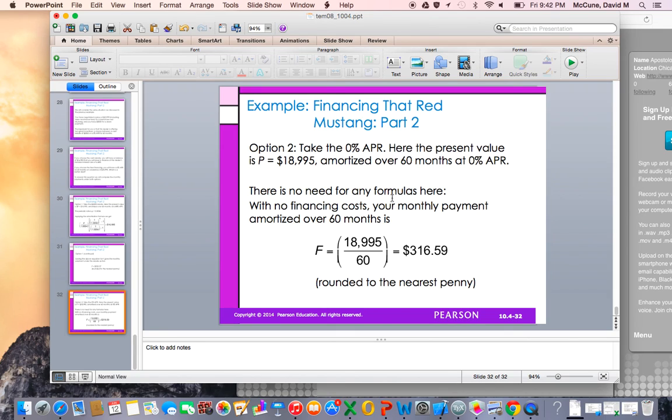Hopefully this has given you some sense of how to navigate the loan world. To actually navigate the loan world takes more than one section of a textbook, but this is at least a beginning, and you can start to play around with this sort of thing, and hopefully it's useful to you as you move forward.